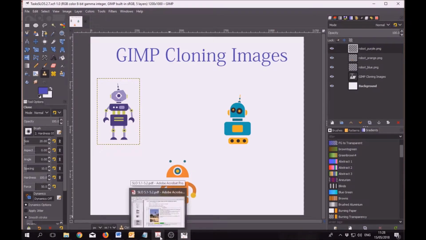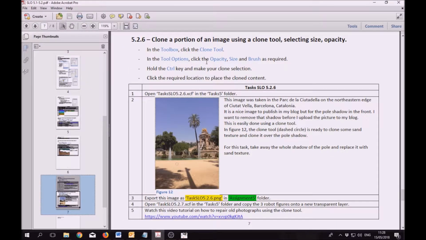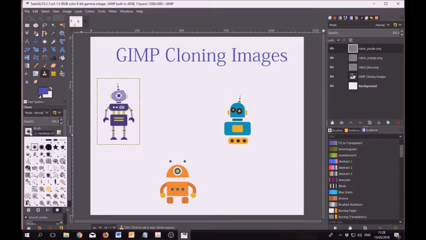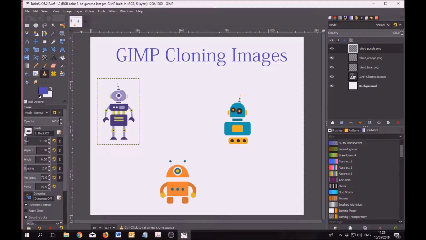The next thing is, in the tool options, click the opacity, size and brush as required. The clone tool, like any of the other tools, has got a brush size which you can change. This is the one that I use most of the time, but in one of the exercises it tells you to use the ellipse tool. This is the ellipse tool.